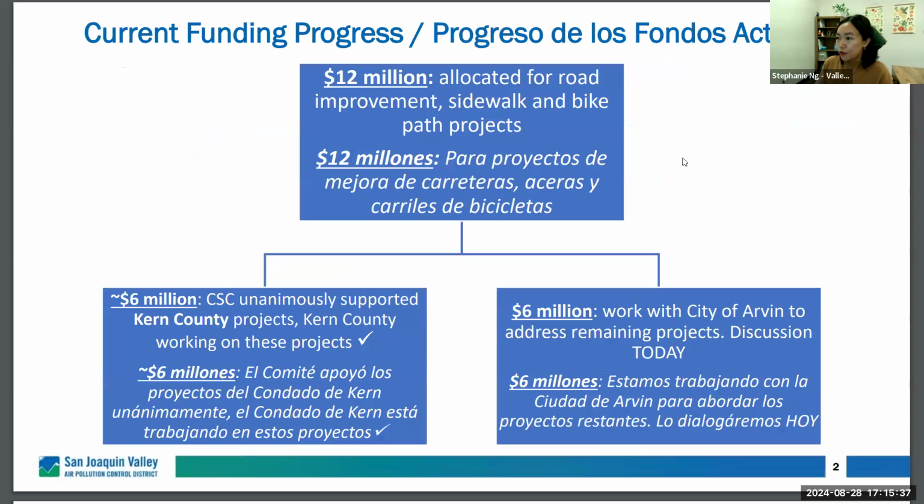As a reminder to folks, this slide shows the current funding progress that we have. I know this is probably familiar to folks, but we have $12 million that's allocated for road improvement, sidewalk, and bike path projects in our Arvin Lamont boundary. And we have just about $6 million that the CSC unanimously supported last year for the Kern County portion of projects.